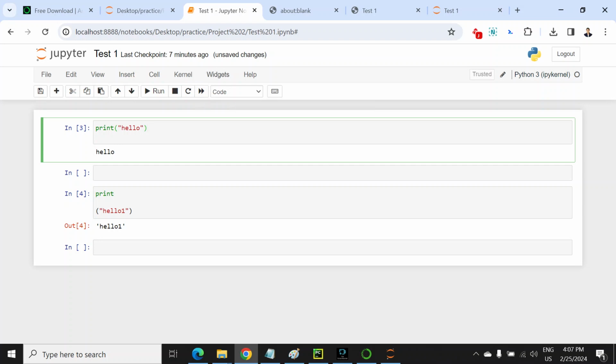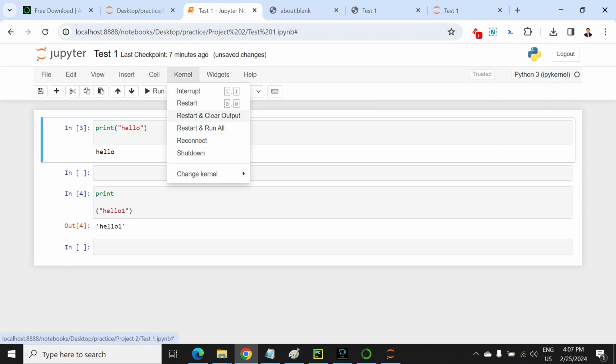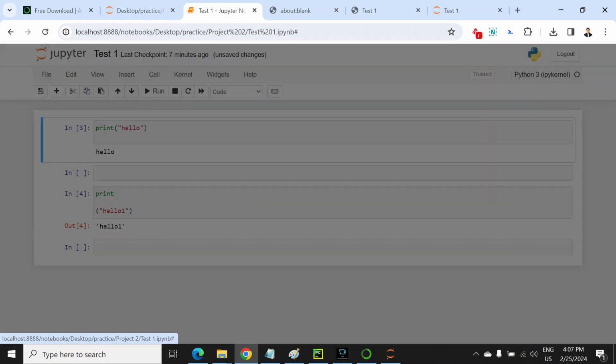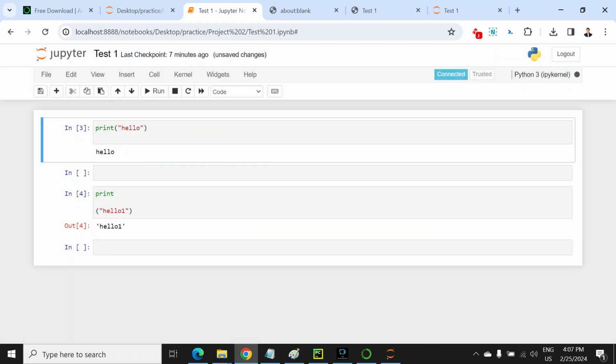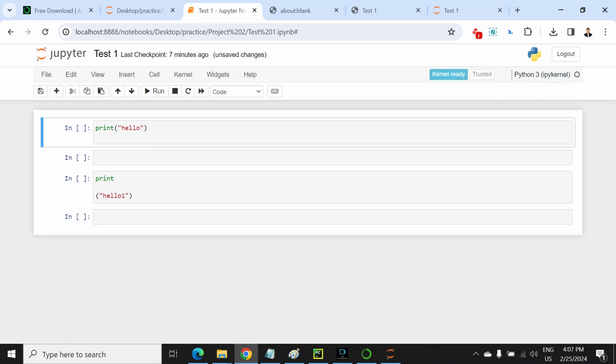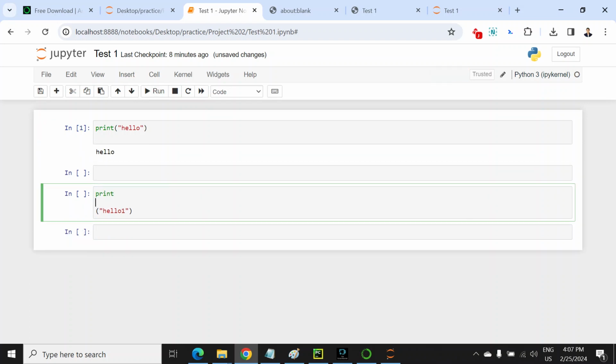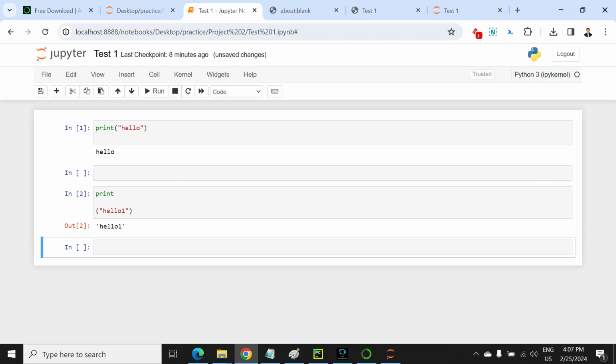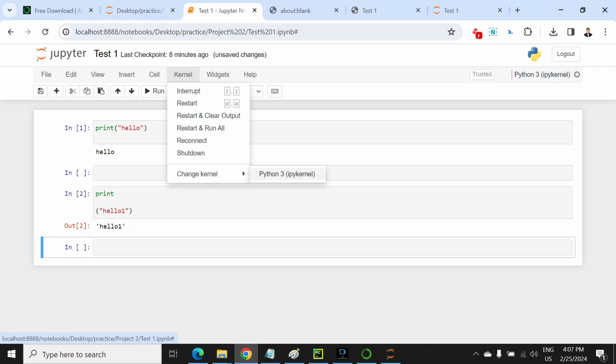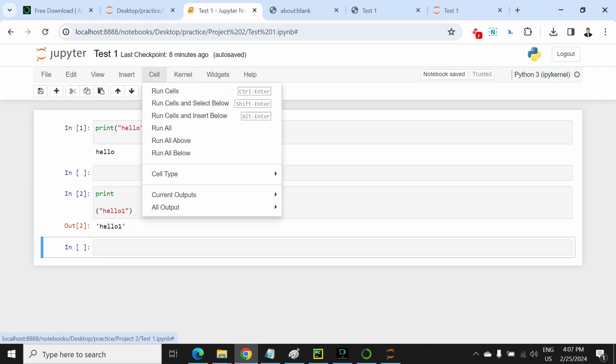So these are all your options. Sometimes you have to use stop, restart. Clear output: if I use clear output, it will remove all my outputs like this. So it will show you a fresh program. So these are the options here, very helpful.